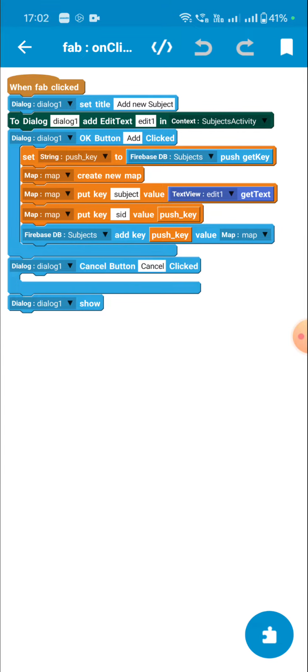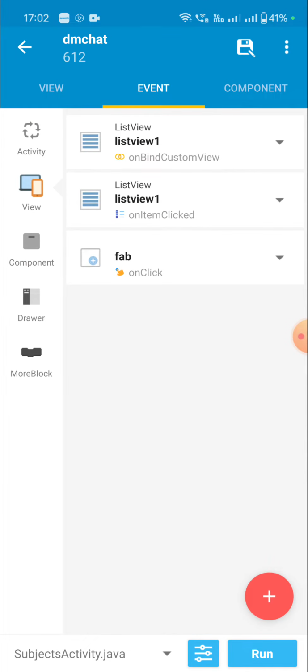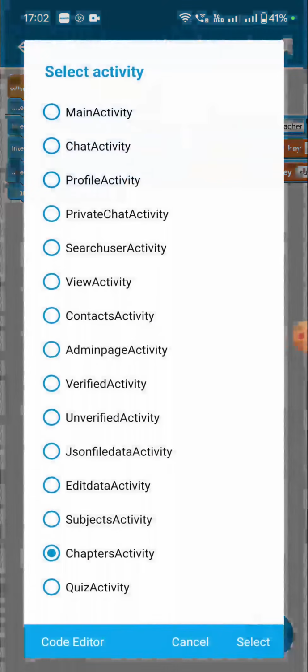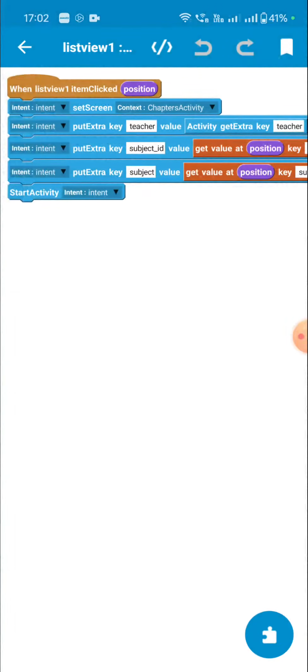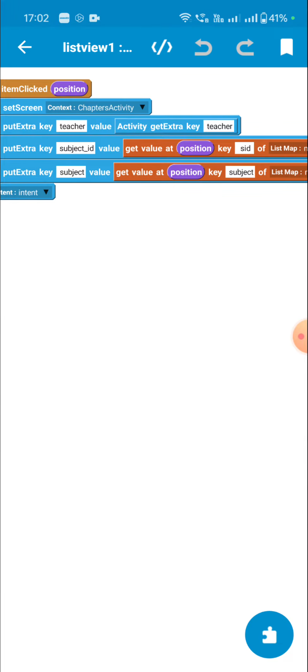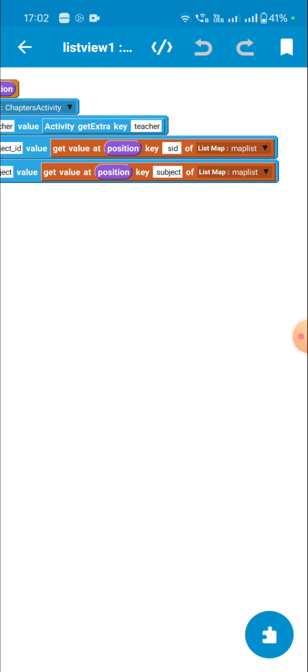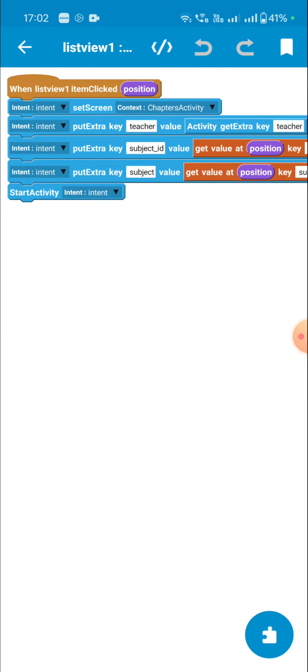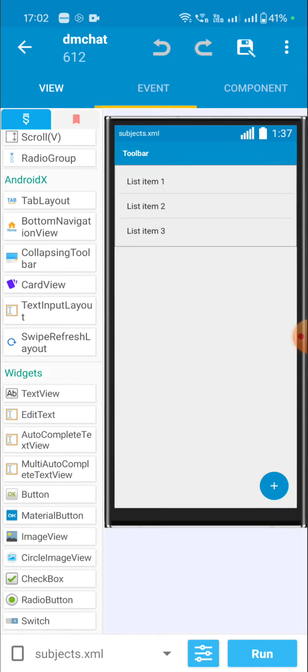So once the data is added, it will automatically display in on-bind custom view in list view 1. Now when the user clicks on any of the items, then on item clicked will be executed, and here we use intent to move to chapters activity, and here we put three extra keys. One of them is teacher, and this is the same as activity get extra key teacher, and we put subject ID and subject to get value at position key SID of map list and get value at position key subject of map list. So with this we move to chapters activity.